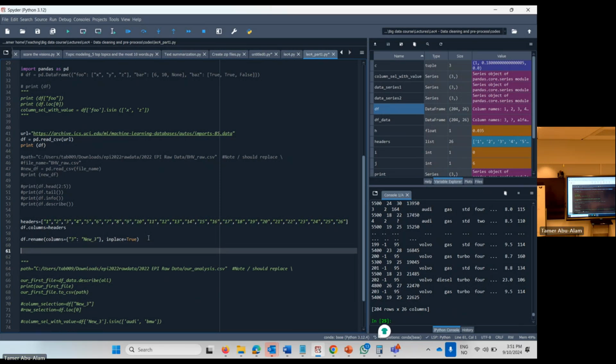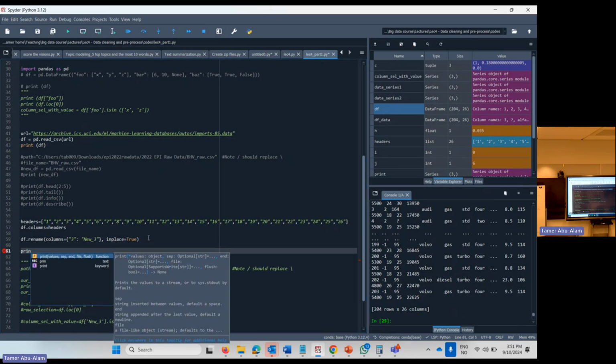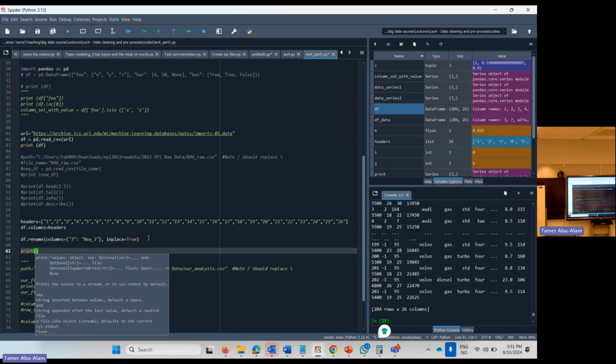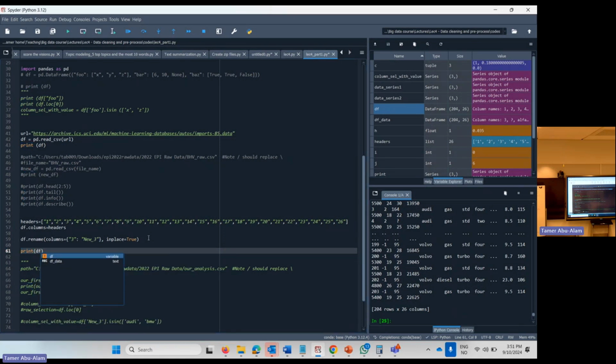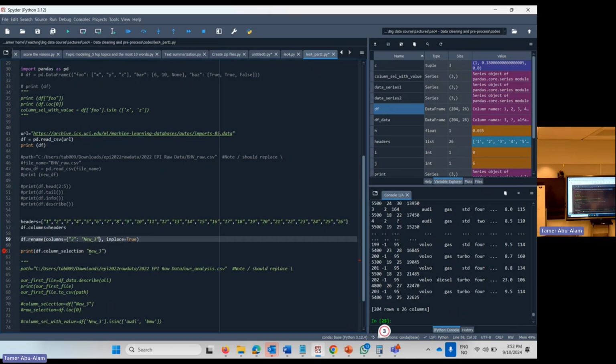and then we go print df, and we need not everything, we need it should be column selection. Let's see. See? No, an error. Why is there an error? Yeah, it should be capital N. That's correct.